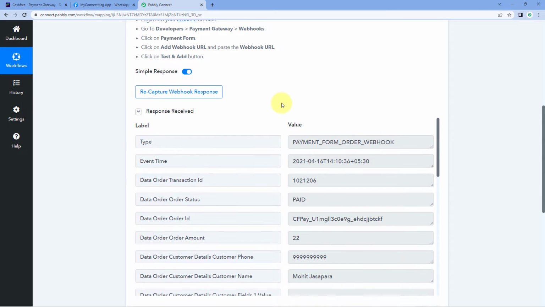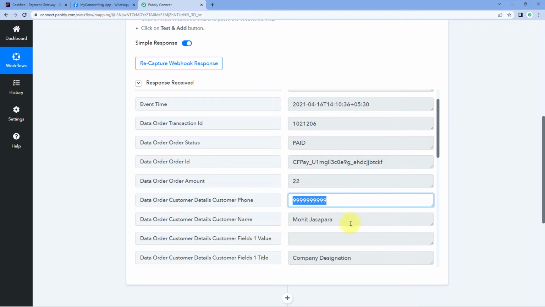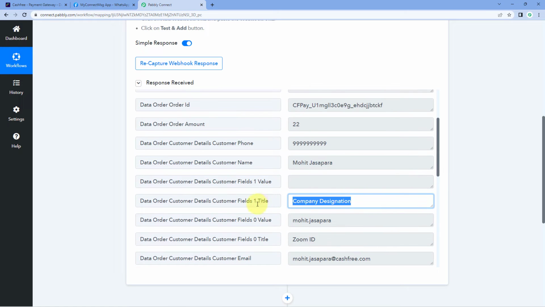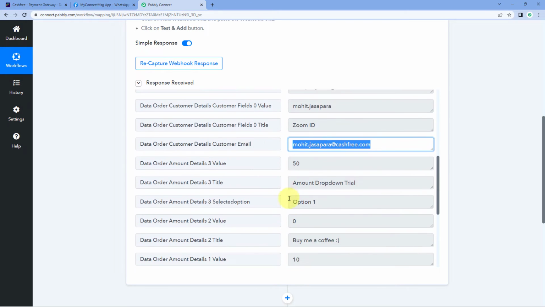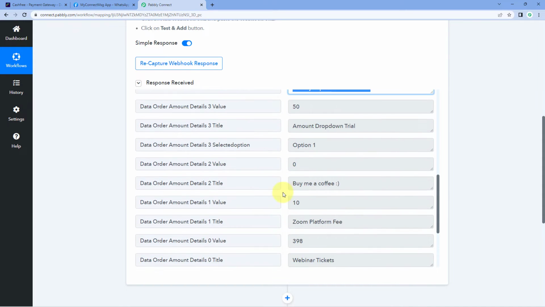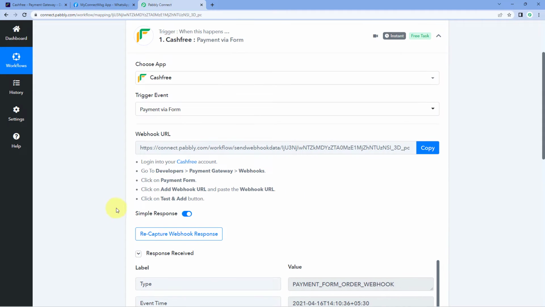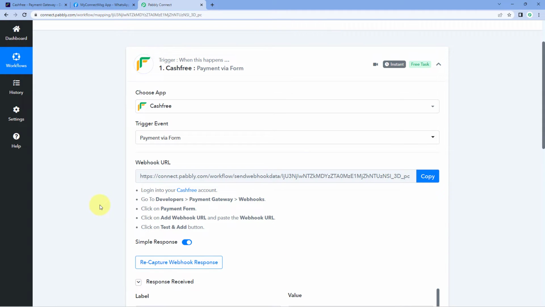And this response shows that the data which we have received is basically the details of a payment. And this is a test response, guys, a dummy response which is sent. So we have the mobile number of the customer, the name of the customer, their company designation, their email address, and other details regarding the products and the prices and the payment which the customer has made.